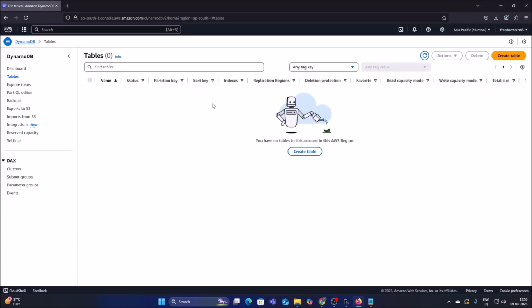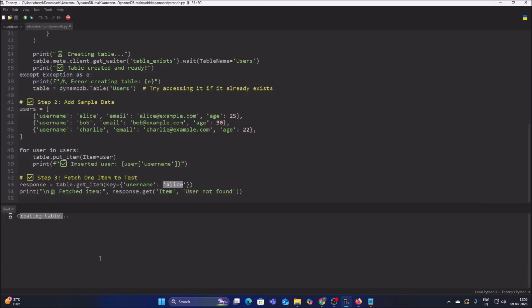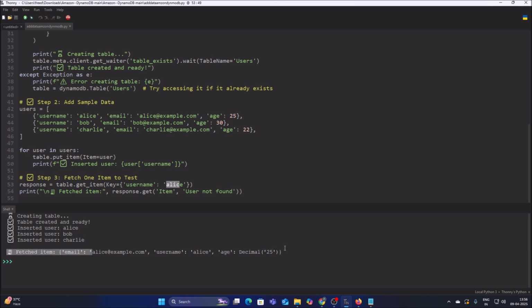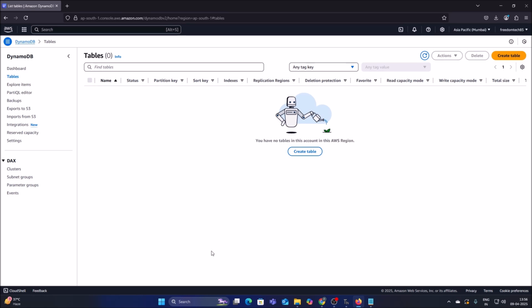Right now there is no table, but with the help of our code we are going to create the table from local to AWS, because we have our keys. Simple. Here it is, as you can see, it's creating the table. And done. Table created and ready. Inserted user alias, then Bob, then Charlie. Because we only want the data for user alias, we have the data only for the alias.